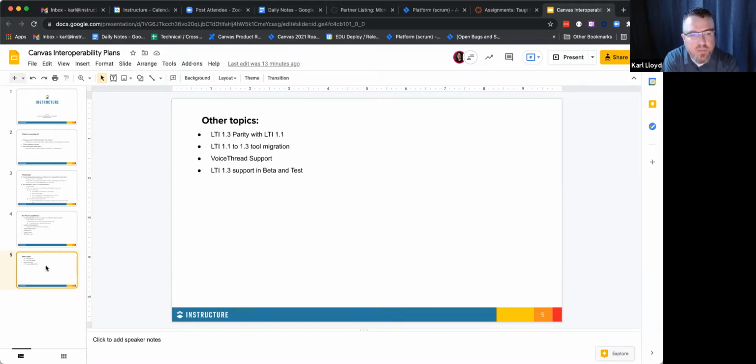And then LTI 1.1 to 1.3 tool migration. There was information that was sent over around the course navigation placements. That was the first time I'd heard of some issues with having those two placements side by side. And I think some of our assumptions around how migration would go at a school isn't actually meeting what's going on in the field.